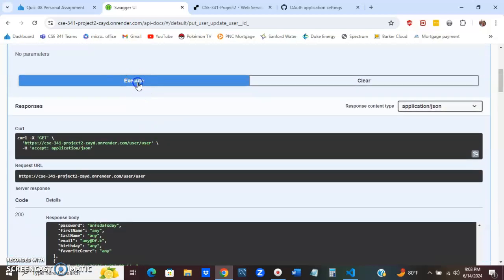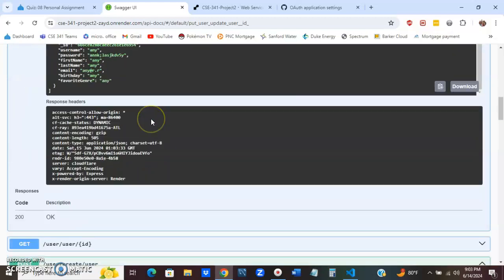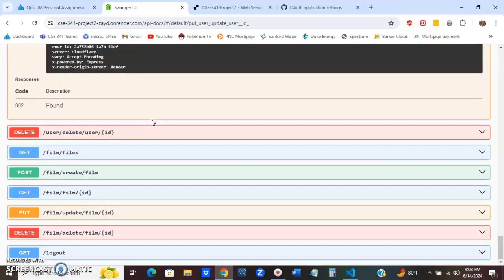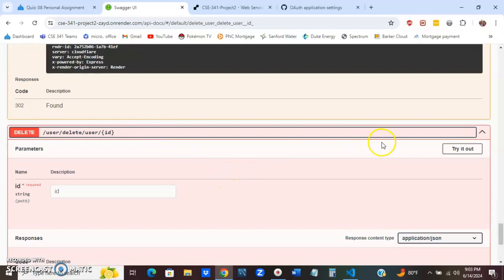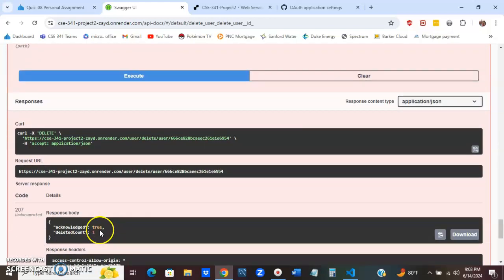So execute that, and change it to r.r from j.j. And we can come and delete the user. Try it out. It executes, and it says delete count 1, so that makes it true.